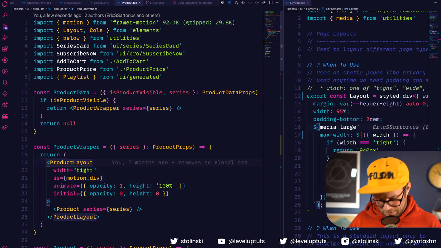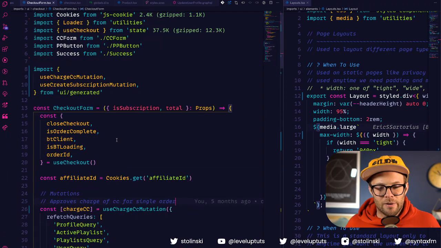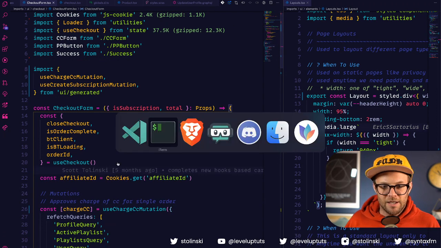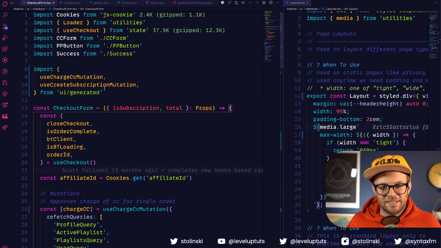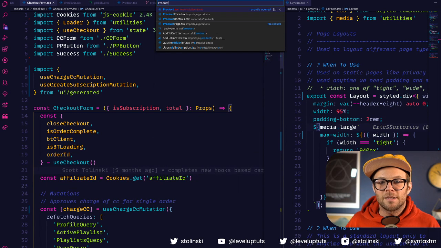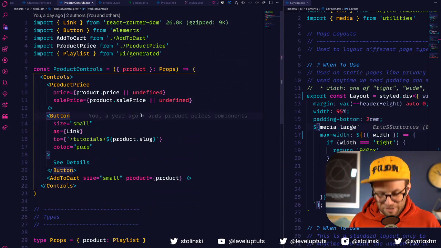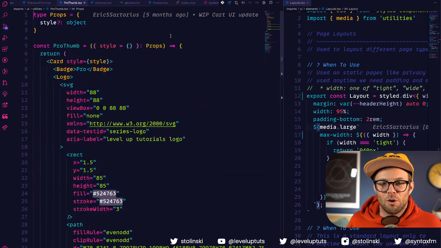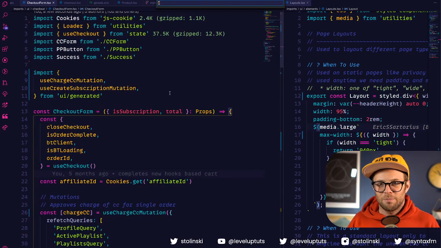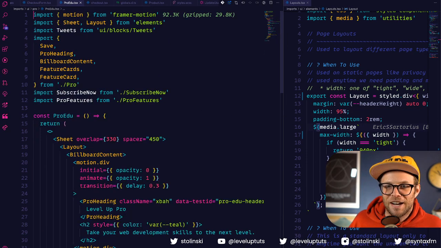Actually, checkout form. Save this. Let's see if that did it. No, you actually have to detect a change. What are you doing to me? Product controls. There's got to be an error in this file. Of course, I picked the one file in this entire code base that does not have any TypeScript errors in it. No errors in this one. Man, what the heck? You'd think with that many errors, I could find one component.